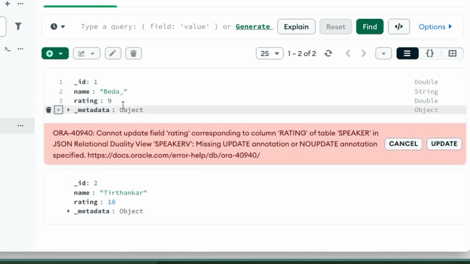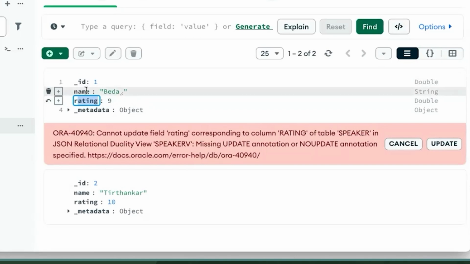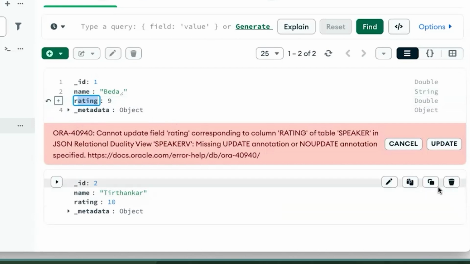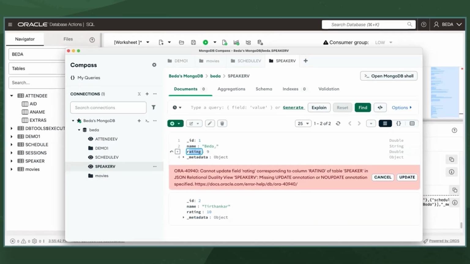And the interesting thing is that in our duality view specification, we marked this field as read-only. And therefore, I get an Oracle error message, which is intended, that I'm not allowed to update this field through this view. This is another great capability of Oracle duality views, that I can specify which fields I am allowed to update and which not. And here the rating was not allowed to be updated. So poor me, I have to stick with my speaker rating of 7.